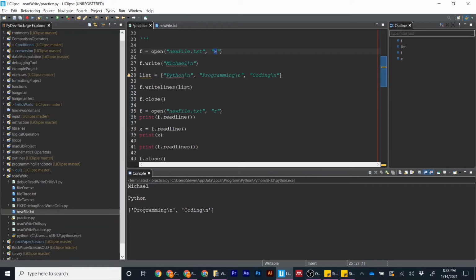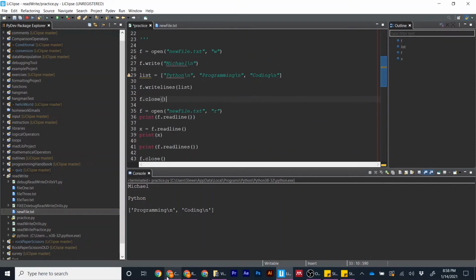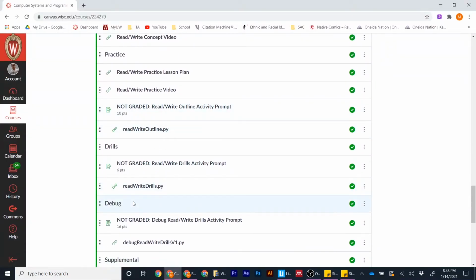Another logical error is trying to manipulate the file before opening it. If you forget to open this file, then how are you supposed to write to it? It doesn't know where to write to. And another logical error is forgetting to close the file, because that can lead to errors further down in your program.